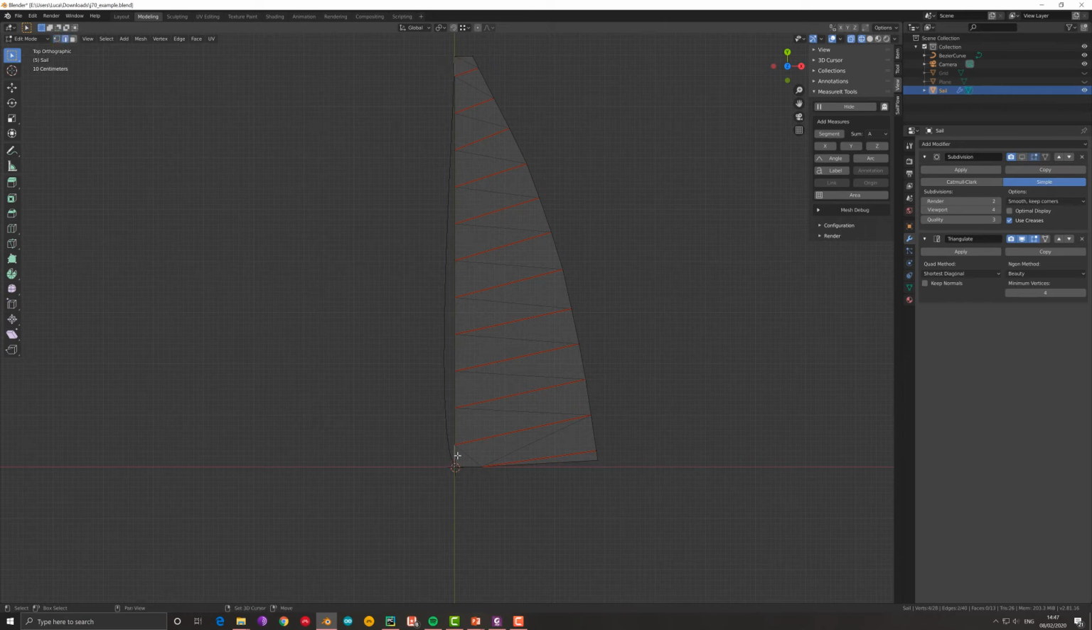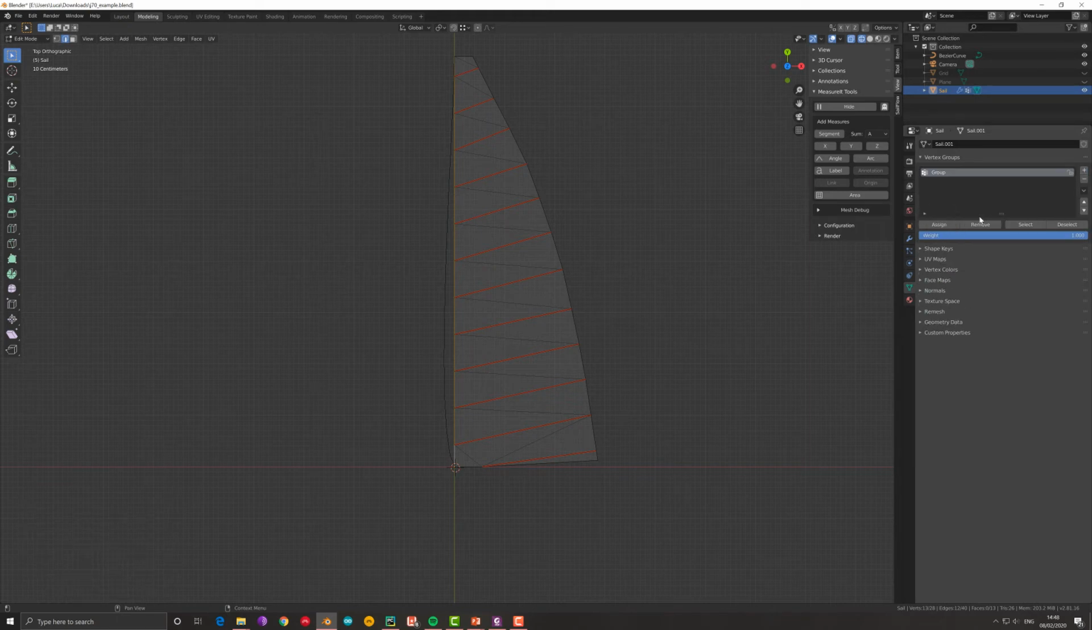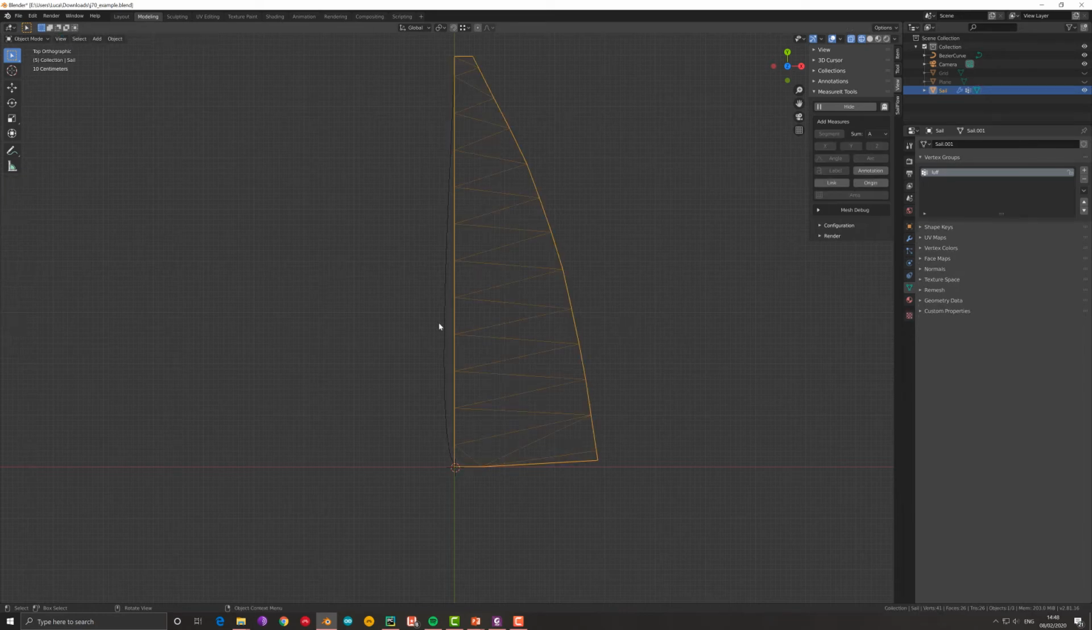I remove the screen button, I gray the green button, so I don't see the subdivision anymore. And I select the full set of edges which are the luff of the sail. I go to this small green icon, I press plus, and I assign to the vertex group all the vertices that belong to the luff, and I call it luff. Changing the name is not necessary, but just for this example.